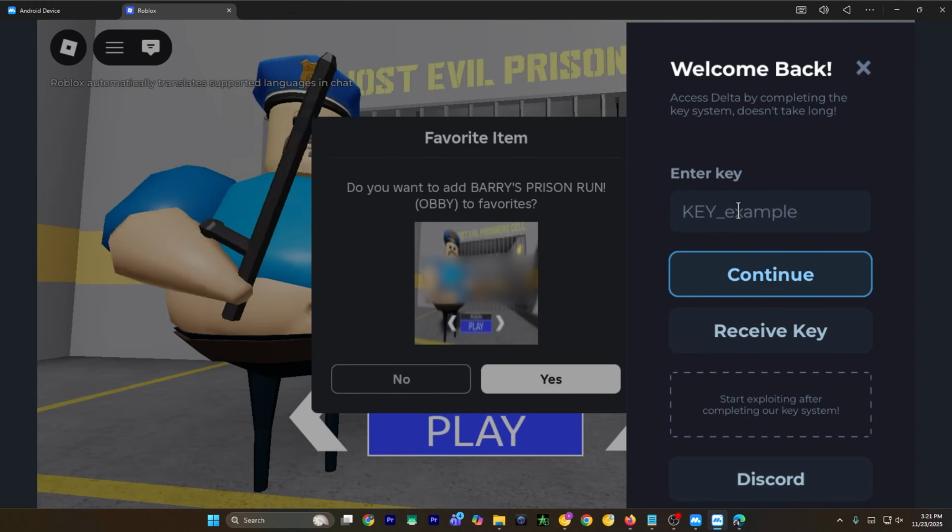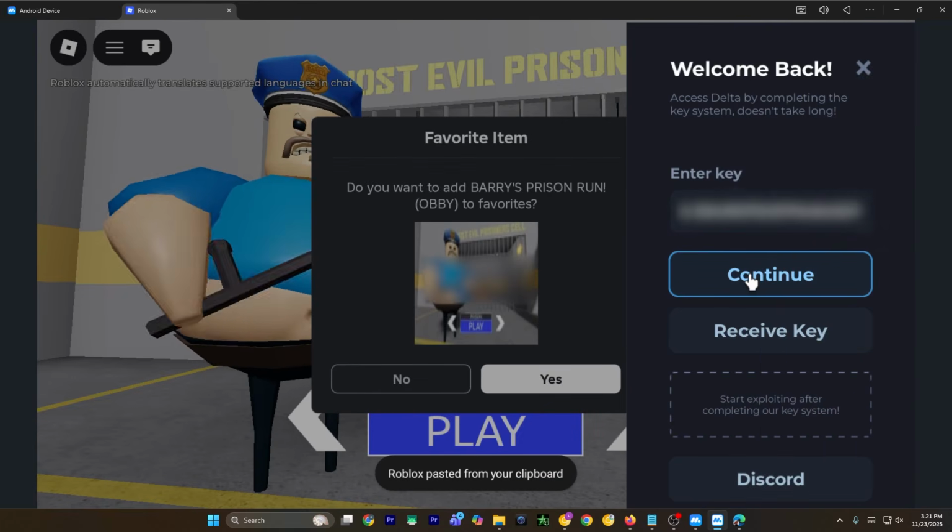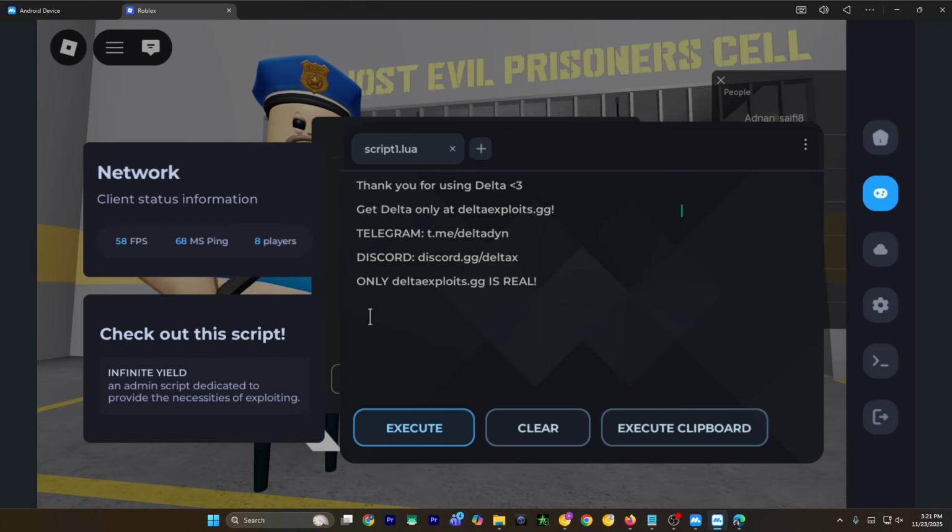Now in the Enter Key section, I will click here and paste in my key by clicking on Paste button and click on Continue. Now I have successfully downloaded and used Delta Executor on Windows using Mumu Player.